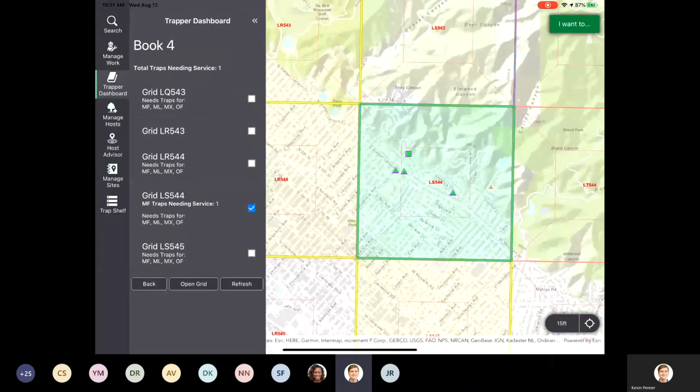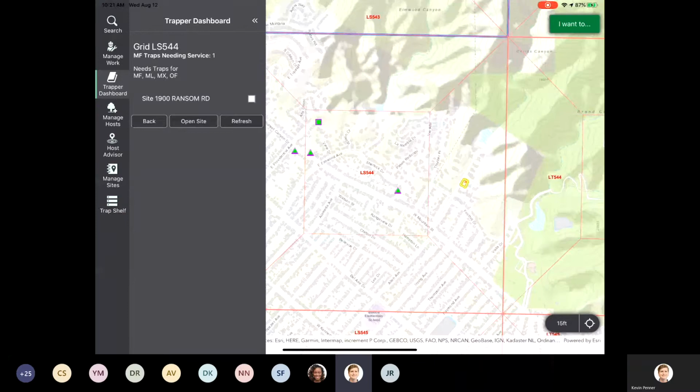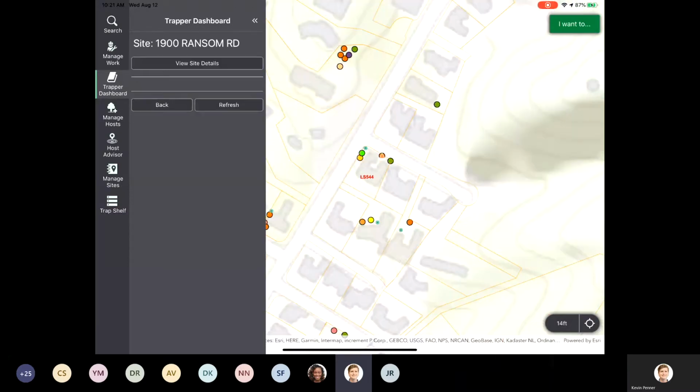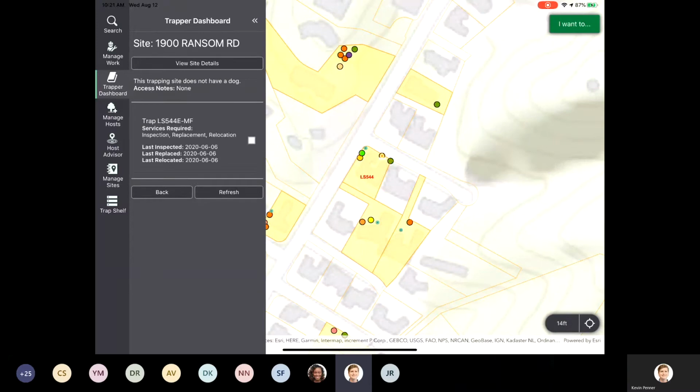So here's a trap needing service. You can see the orange triangle in the eastern quint, and I'm going to open up this grid. What we get here is a listing of the sites where there's traps needing service. So I can click on this site and hit open site, and it's going to zoom right in to that site and show me the trap with the ID that needs service.